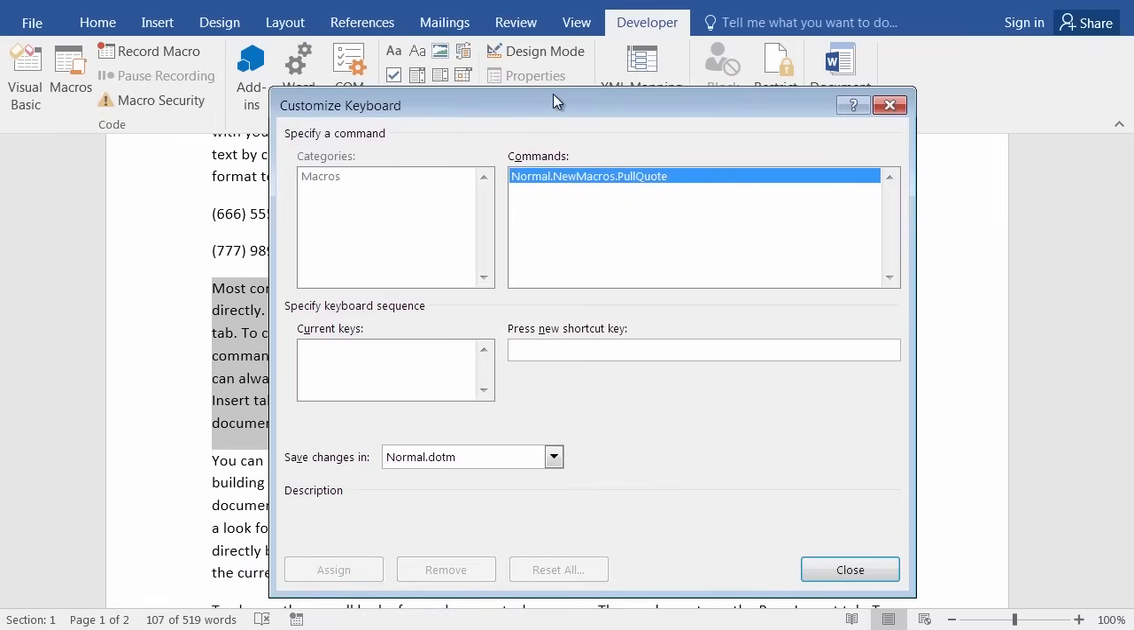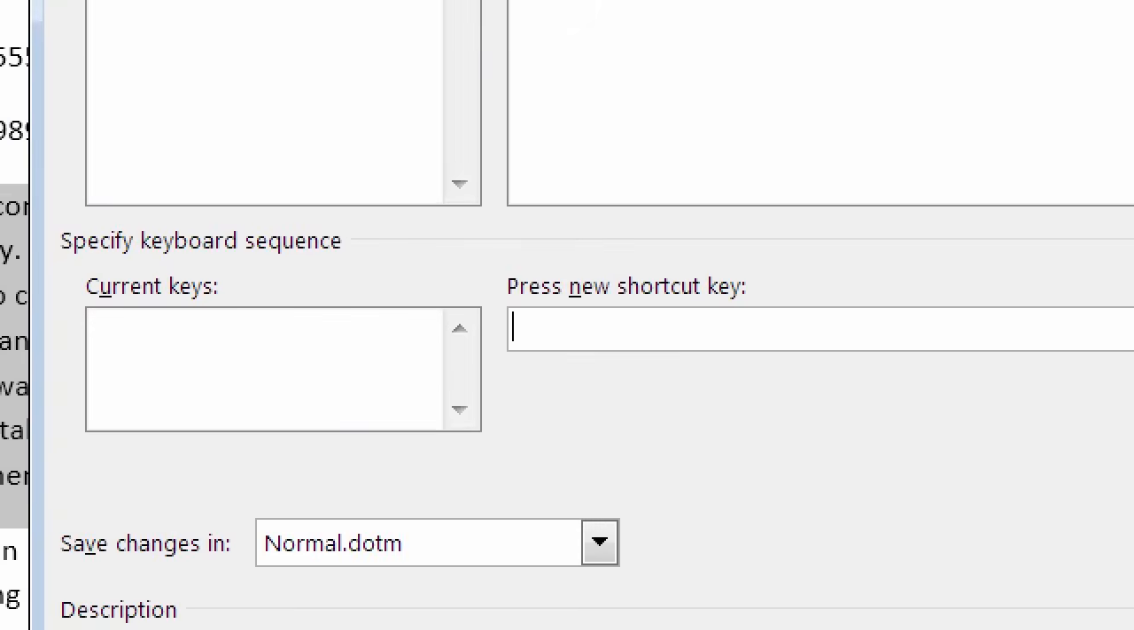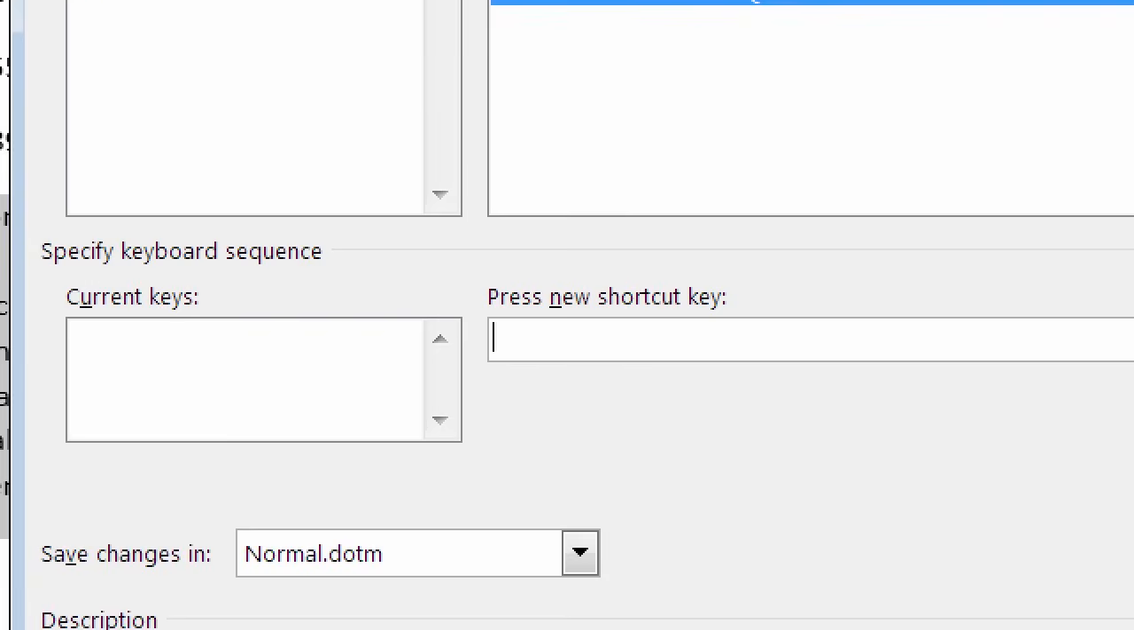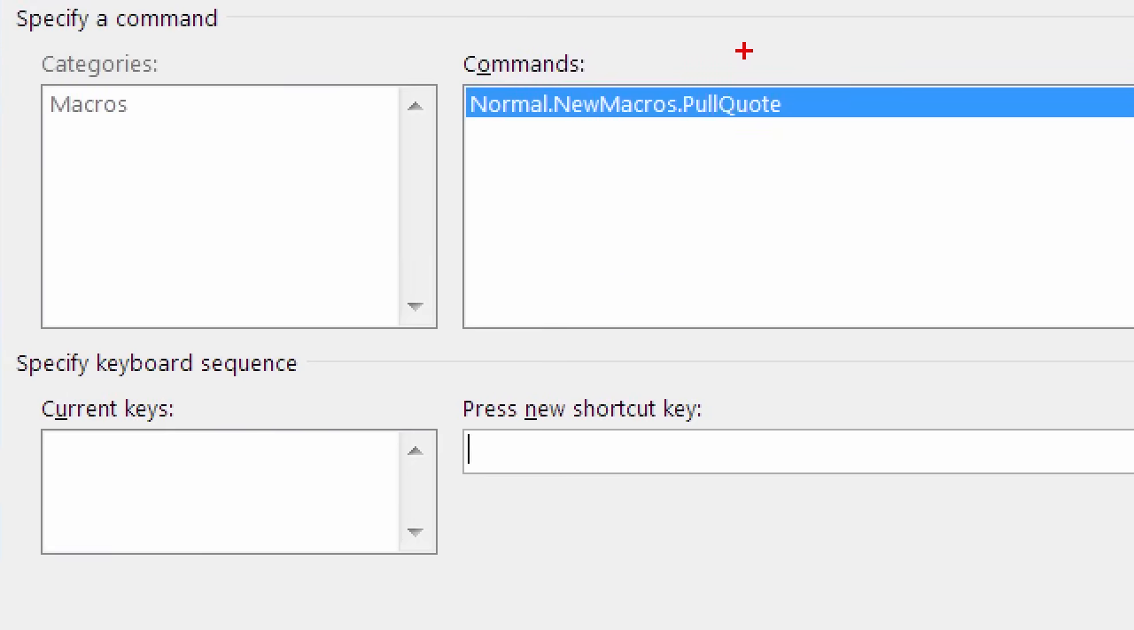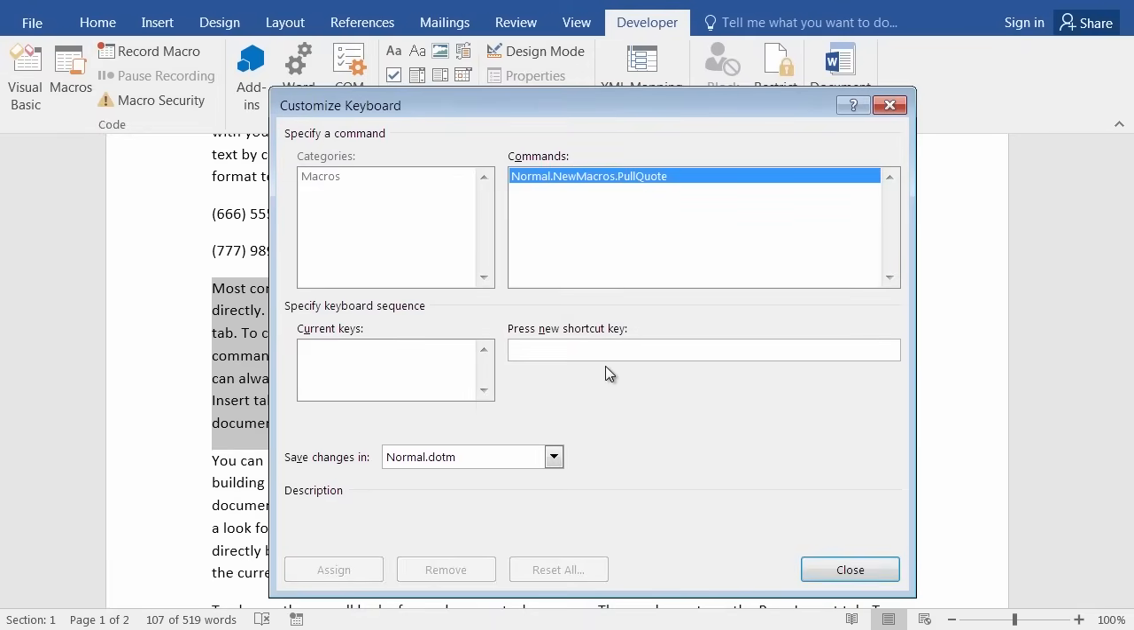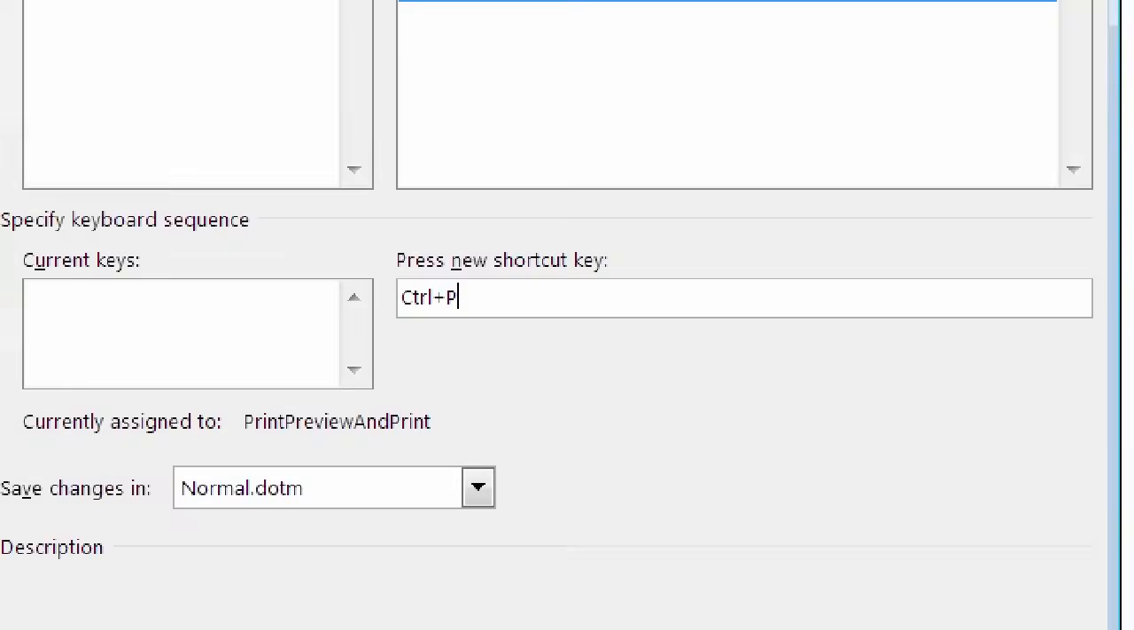Opens up a lovely dialog window here with a cursor flashing in a box that says press the new shortcut key. By the way, above there it says the name of the macro that I'm running and the fact that it's being stored in the file name normal.dotm. That is the template for all new documents. So my keyboard shortcut, I could, for example, assign Control P for pull quote.